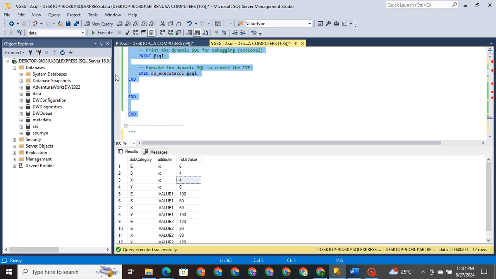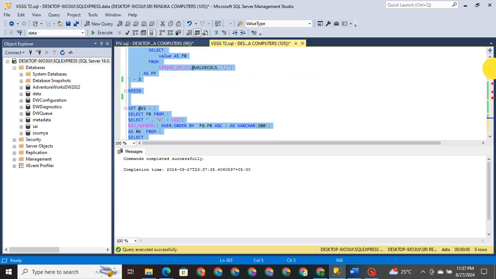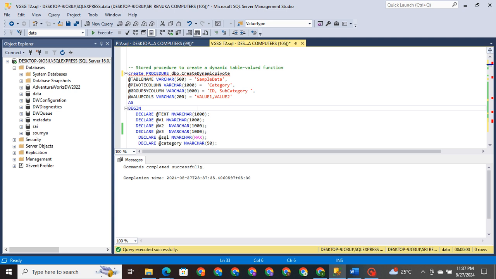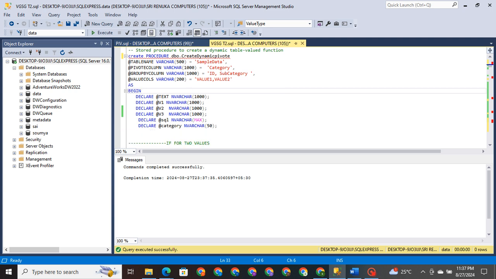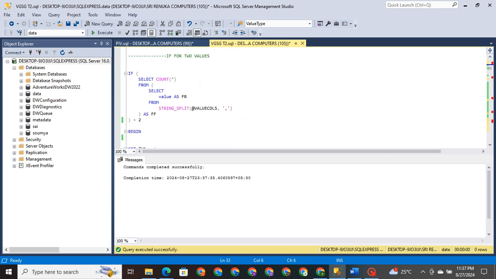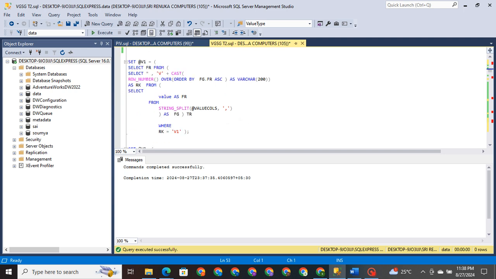Procedure breakdown. Parameter initialization. The procedure starts by declaring several variables to hold SQL fragments and dynamically generated SQL code. These variables will be used to build the final SQL statements. Handling different numbers of value columns, the procedure checks the number of value columns provided. Based on this count, it adapts its logic to handle either 2, 3, or 1 value column.